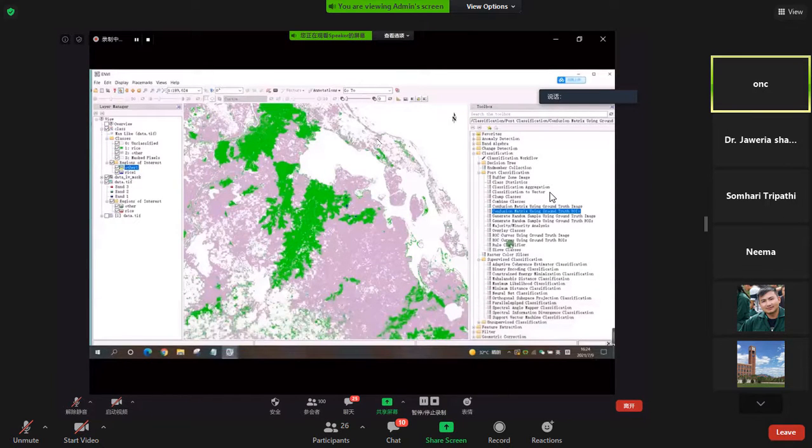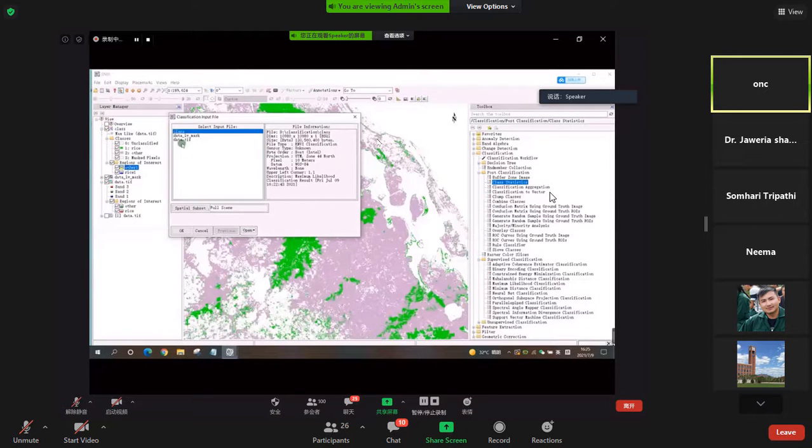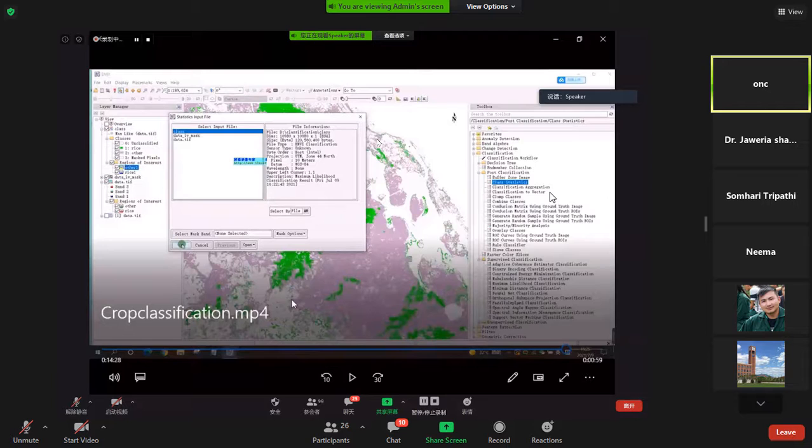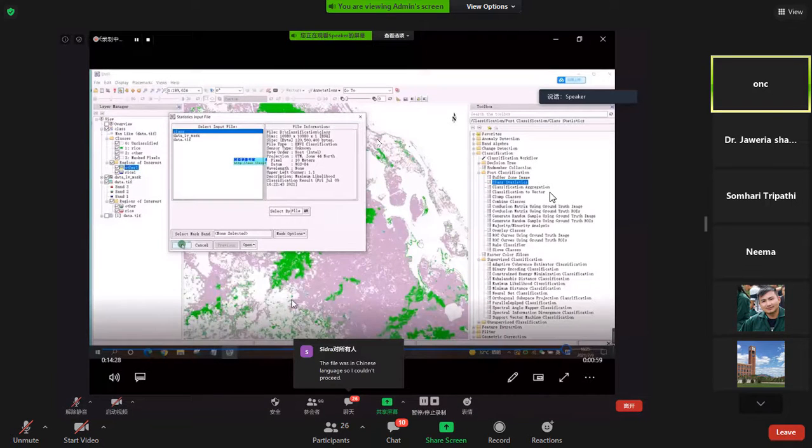Okay, if the accuracy assessment is satisfied, we should move to the next step, because based on the crop classification result, we also need to compute the crop acreage in this region. So we should use the statistics function of this software.